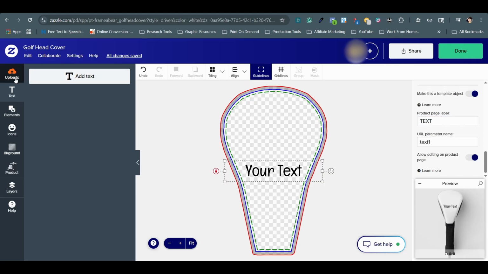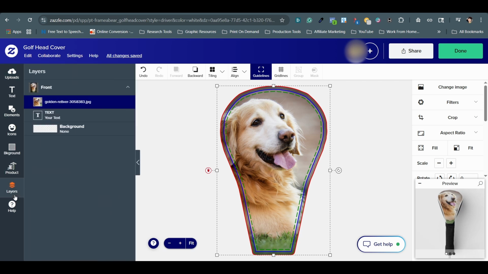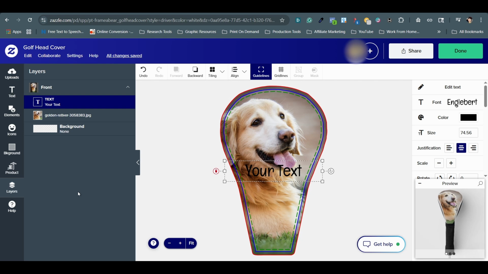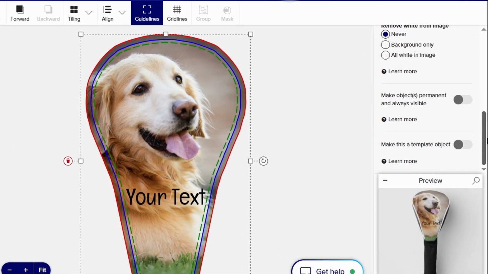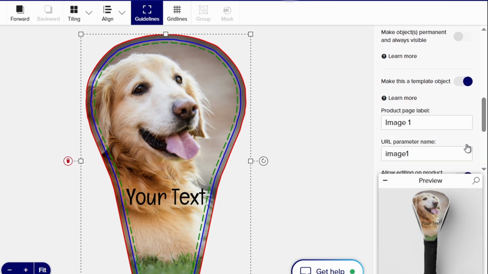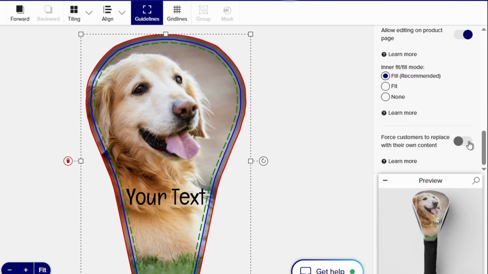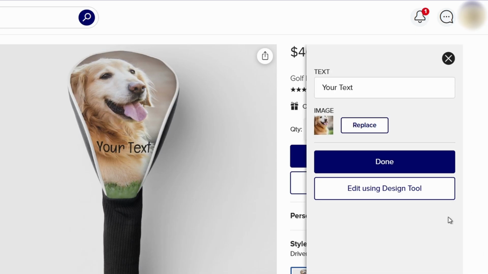For image templates, go to Upload and open an image onto the product. Go to Layers on the left, and drag and drop the text layers on top of the image for it to show up again. Once the text is repositioned, highlight the image again. On the right-hand side, scroll all the way down until you see Make this a template object. Switch it on, scroll down, rename the label. Scroll down more and you have an option to force customers to replace with their own image or not. Click Done at the top to go back to the product page, and you will see the personalized template feature is on and ready to go.